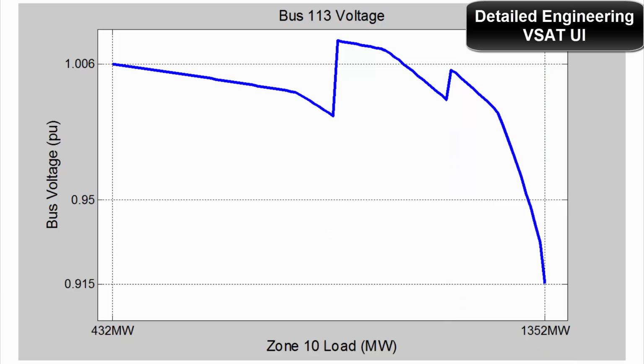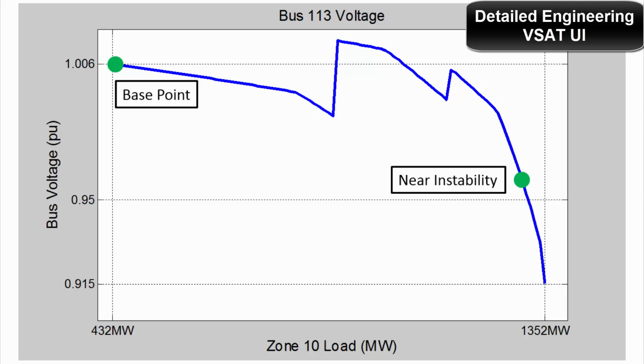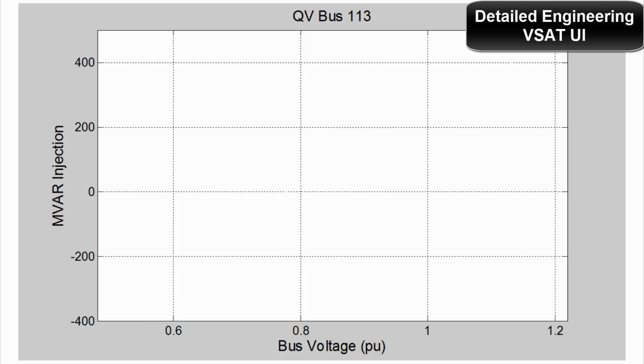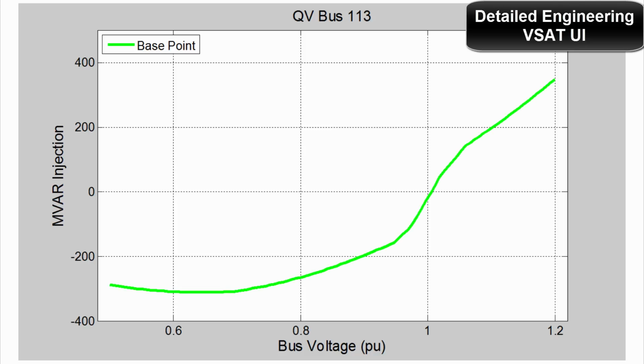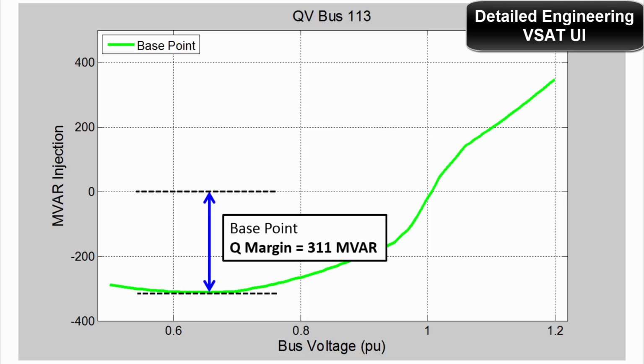VSAT can also perform QV analysis. This analysis will be performed at bus 113 in the pre-contingency condition. We will perform computation at 3 points. The first point will be at the base point. The second point will be at near instability, and the final point will be just before instability. So we begin by plotting the QV curve for the first point, which is the base point. Notice we have a relatively large margin of 311 megavar.